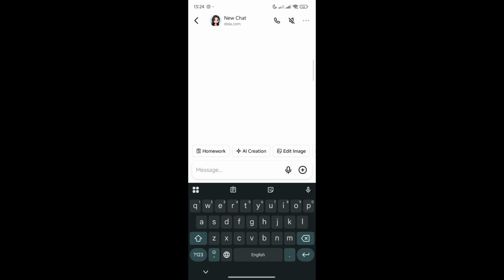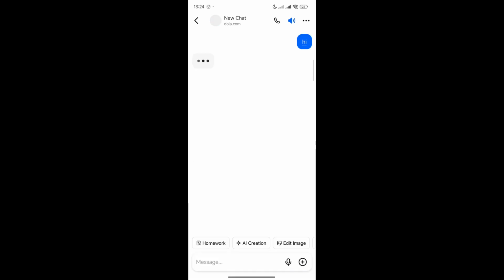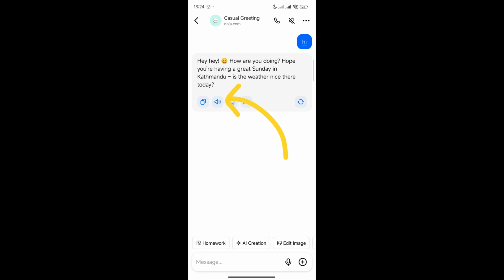If it's disabled, just simply enable it, and again just simply type in anything, so it should speak it out for you. So you can just simply select this and then select this voice note, and you should be good to go.